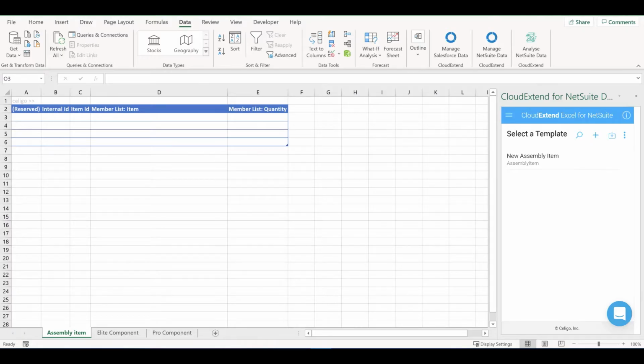This video is to show you how to upload new assembly items when using CloudExtend. Before we demonstrate the use case, we will need to know what fields are required when uploading new assembly items to create your bill of material.